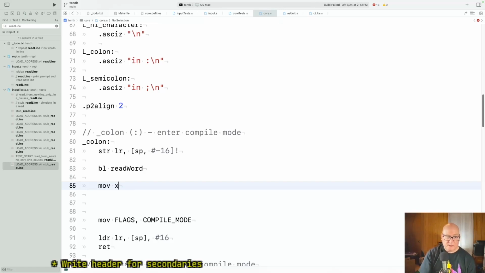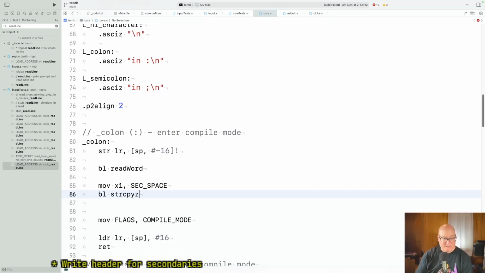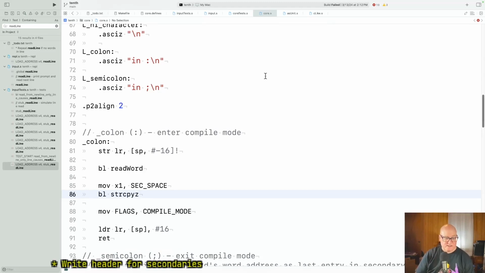Let's move X1 equals secondary space. Okay, so that's the first free word in our thing. And if we call string copy Z, again, I'm kind of too lazy to have string copy at this point. I'm not worried about spending one more byte really, it costs us a little space, but it doesn't really mean anything. Okay, so we're going to move that word into there. I think that's sort of the first part of this test.